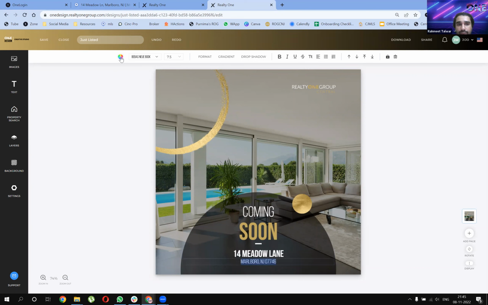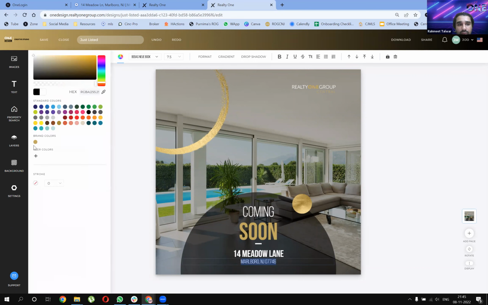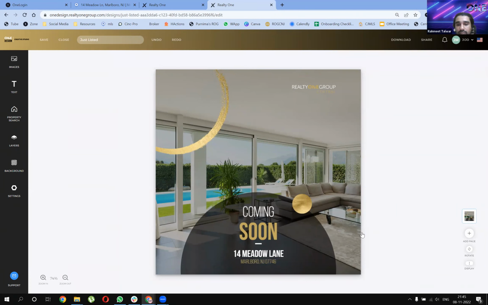To change color, you select the text that you want to change the color of. Then you click on the color wheel over here. Then you select the colors. Obviously, the colors that we have to use are black, gold, and white. Gold is already fed into the system because this was designed by Realty One Group. So now there's a similarity between the white, black, gold, white, gold. That looks nice on the eyes.